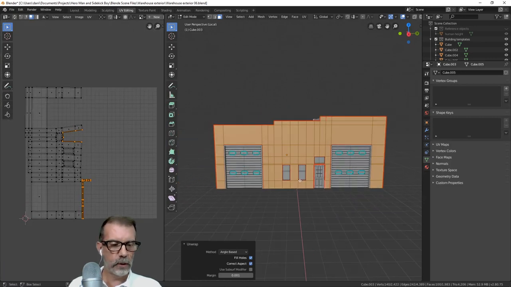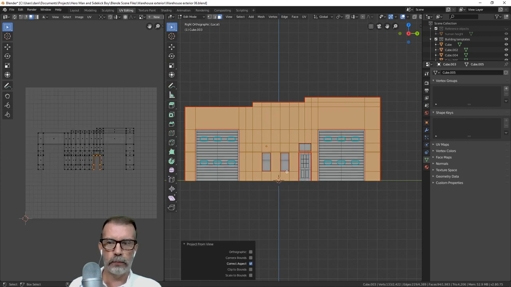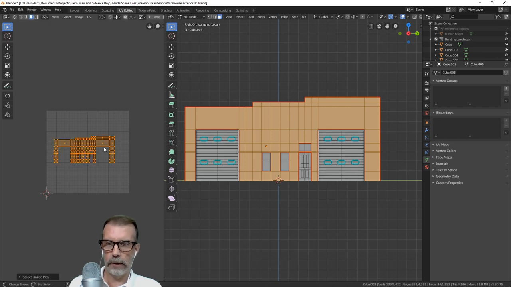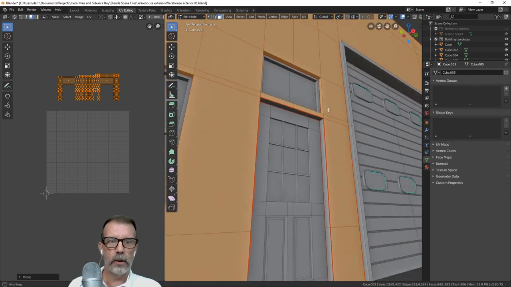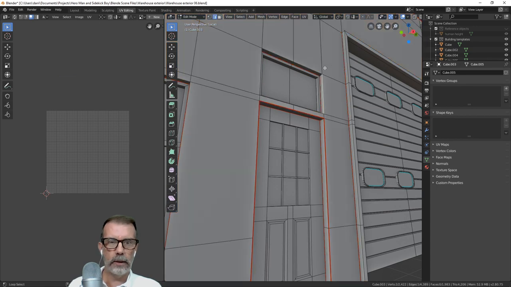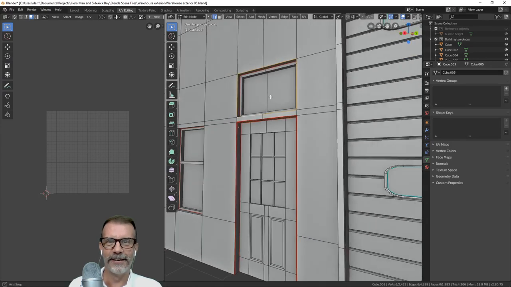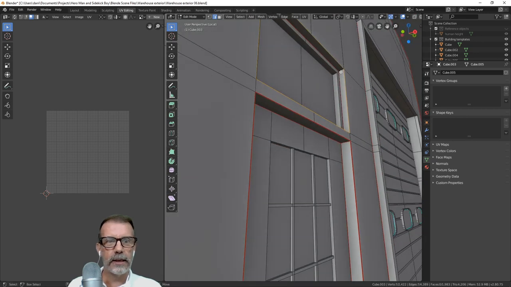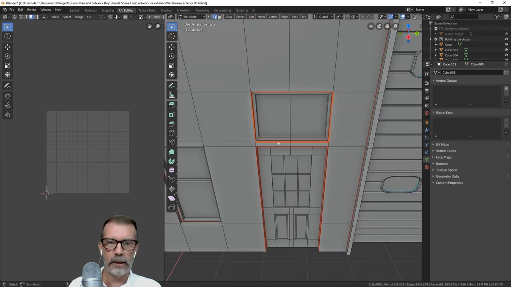That's what I'll do. So what I'm going to do instead of all that is I'm going to first of all select this and then unwrap this, project from view. Okay. Then I'm going to move this out of the way. Then I'm going to grab all of these. So yeah, you knew sooner or later I'd figure it out, right? Maybe. Okay. I'm going to select this and this and this and this, and I'm going to split these out like that.